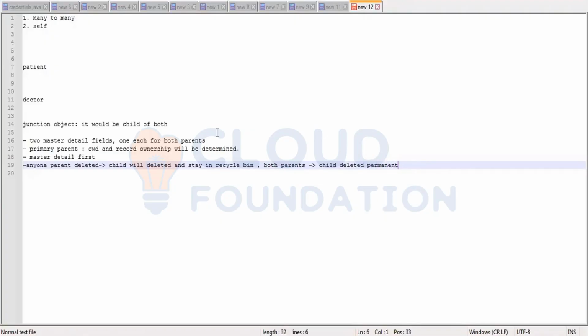If it's in the recycle bin, it can be accessed later and restored. But if both the parents are deleted, it will be deleted permanently. You cannot restore that. These are some points where you will be facing questions in certifications and interviews. Very important points, these are 4 to 5 points. Just remember these, and now we'll be implementing them one by one.